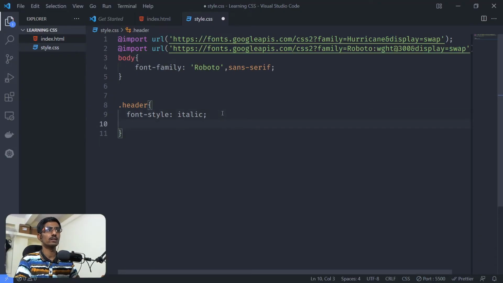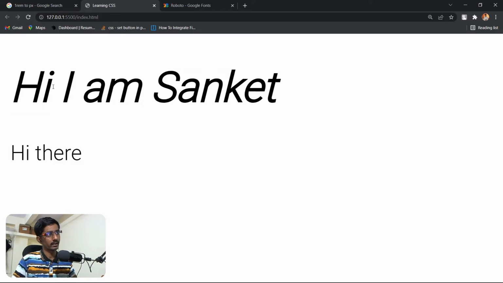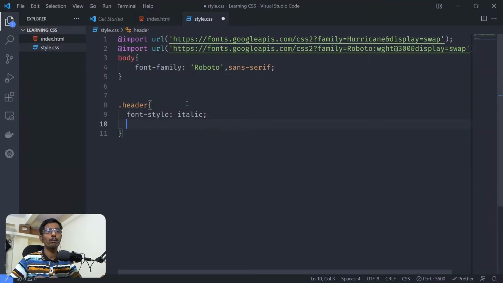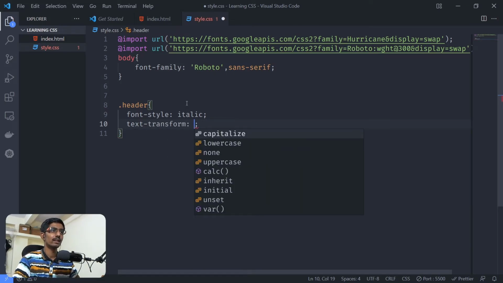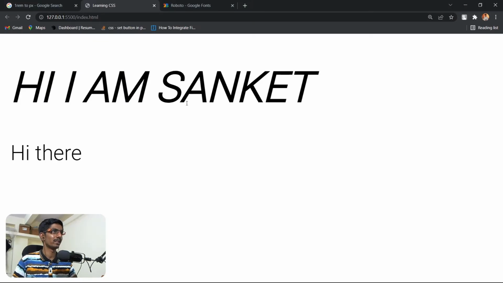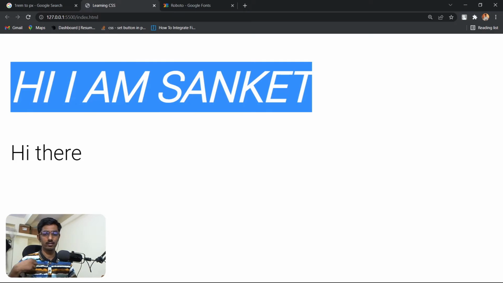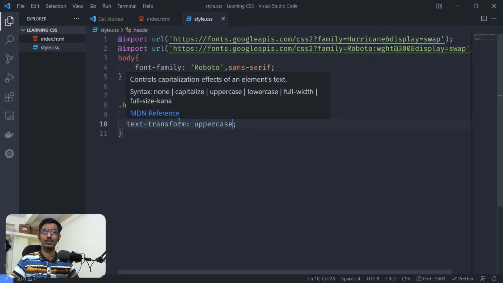Next property, now you might see that "hi, I am Sanket", one has uppercase letters and the second has lowercase letters. I want to give them a proper uppercase. So how are we going to do that? We have a text transform property which has lowercase, uppercase, capitalize, and all the other options that will switch your text into uppercase or lowercase. This is also a good property.